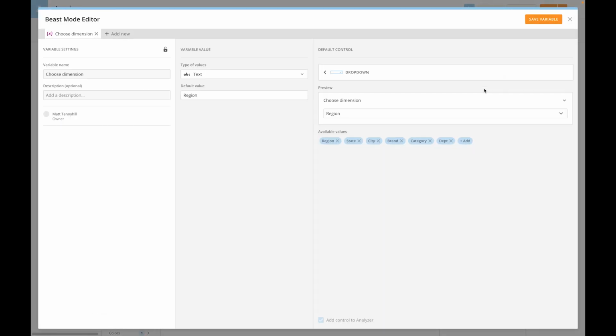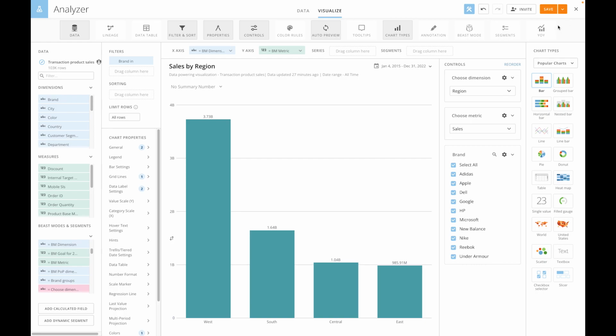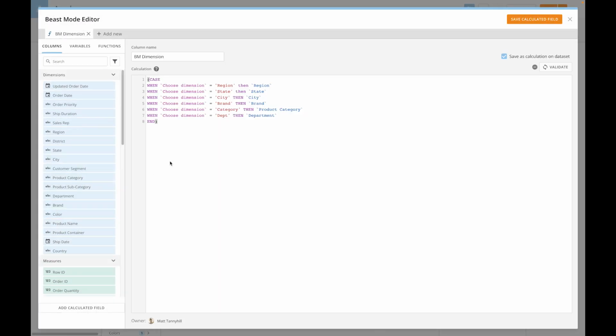Let's take a look at the choose dimension variable. This is a text variable with the default value of region. The control includes the available values region, state, city, brand, category, and department. This card is using a beast mode named beast mode dimension. Let's open up this beast mode calculation to see how it was created.